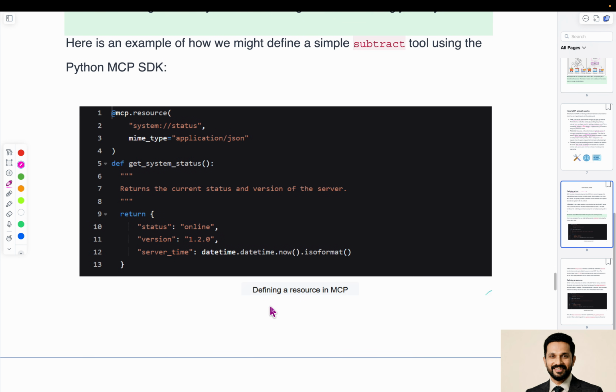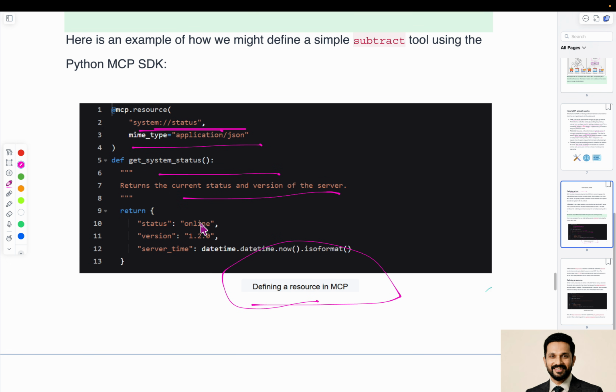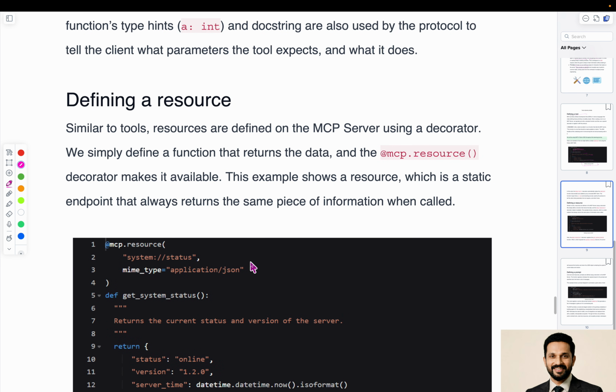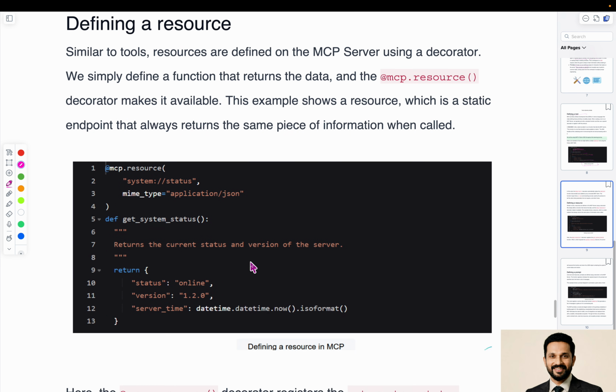Here you're defining an MCP resource. mcp.resource, mime type application/json, get system status, return the current status version. So this is one resource. When you ask for /status, it will return the status of the application, like the current state of the application: it is online, and what the current date and time is.